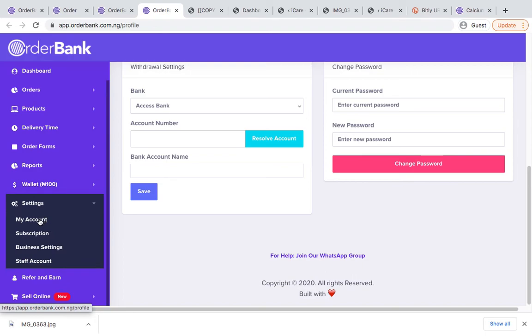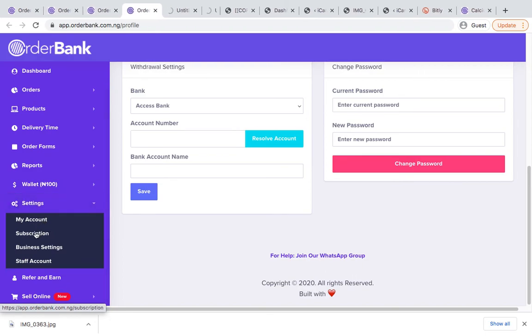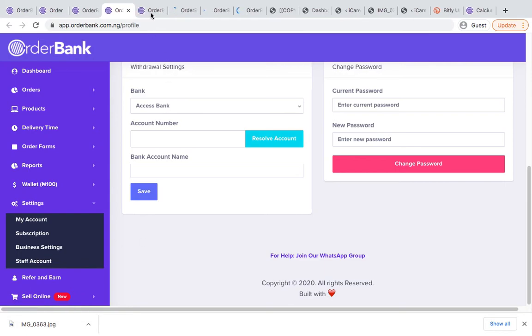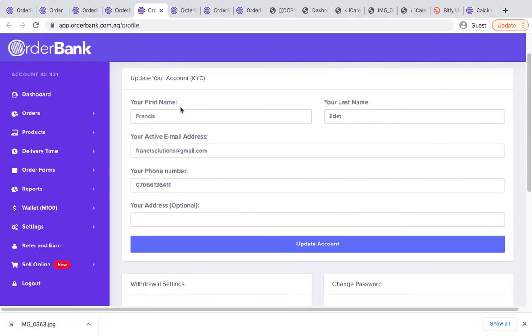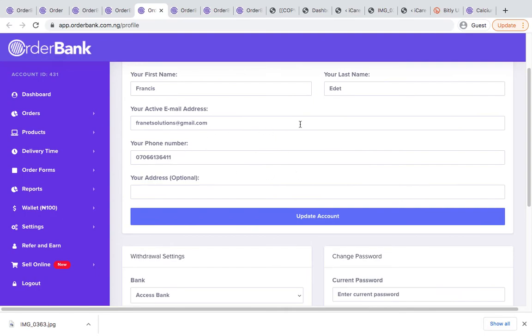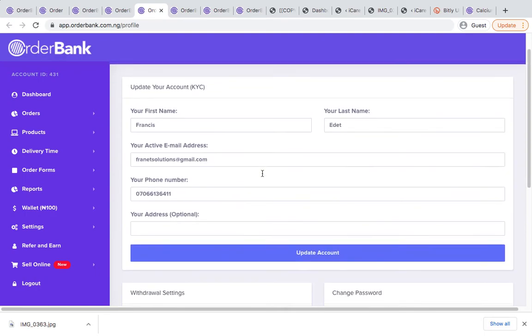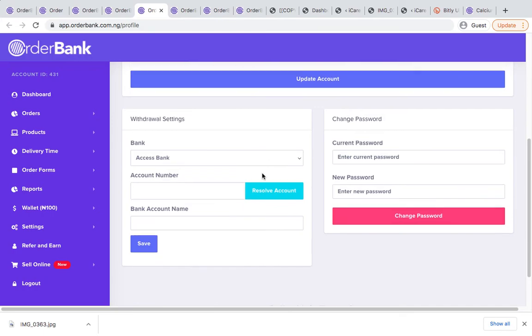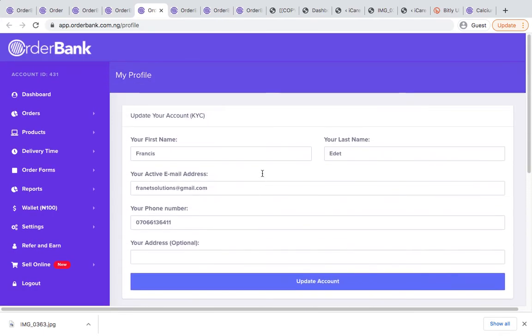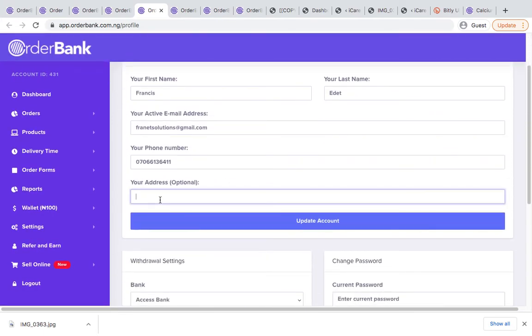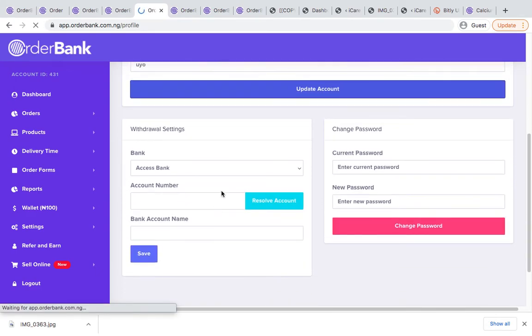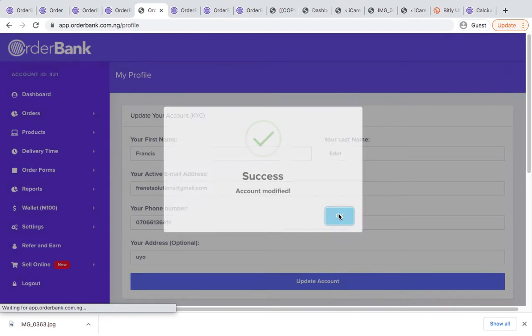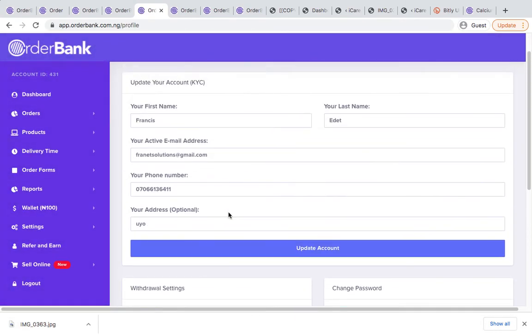So these settings, this is just about your account settings, then your subscriptions, your business settings, and your staff accounts. All right. So the first part is your settings. You can make sure all your KYC details here are correct, so that you won't be having errors from time to time. So you can complete your address. You can enter your bank details. I've already added my bank details to my main OrderBank account, so I can't really set that here again.